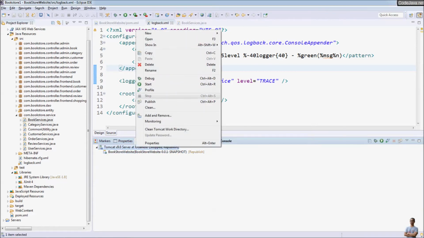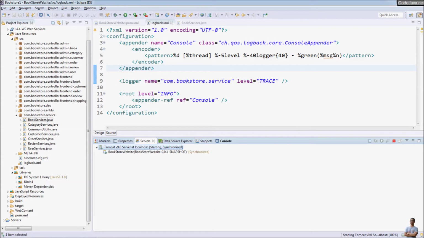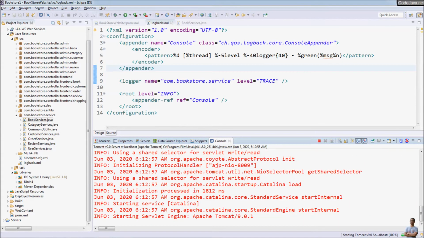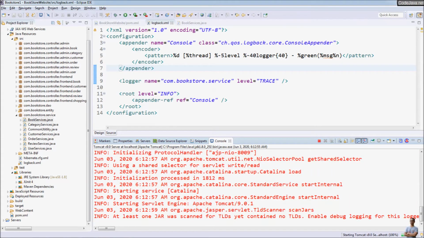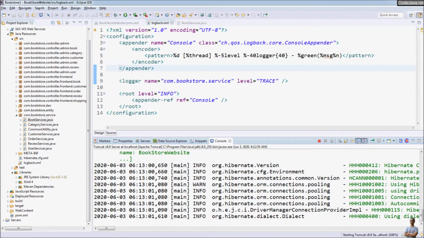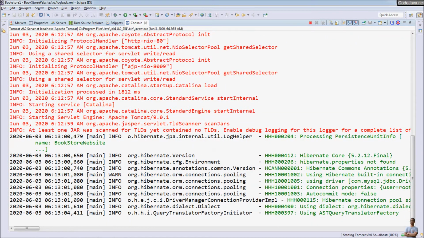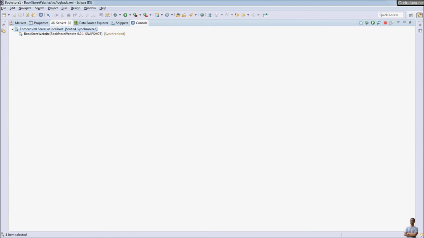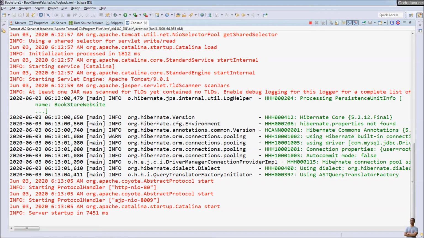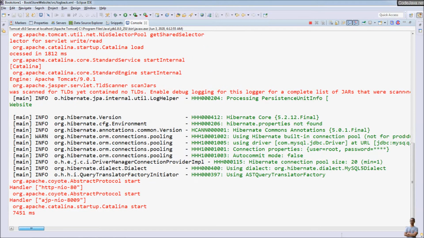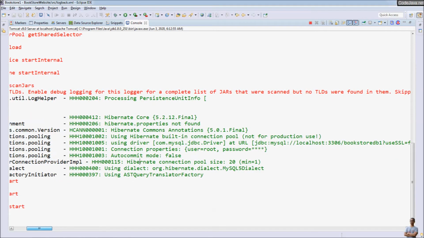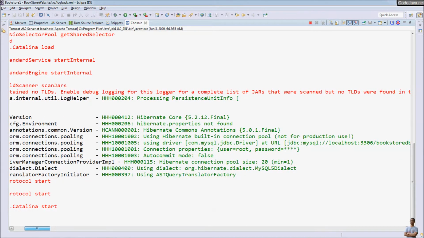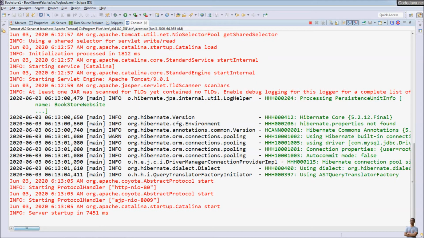And start the server again. And you can see in the console view, the log messages are now in green, as you can see here, which provides more readability to the log messages.